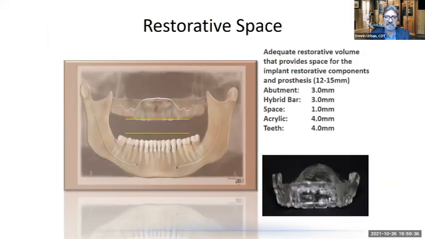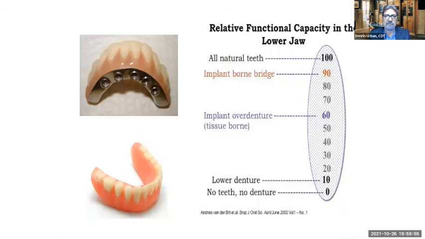So some of the special considerations: we have to consider the restorative space of all the materials that we talked about, the abutments, the hybrid bar, the acrylic and the teeth, and the space between the tissue and the bar. We want to make sure we have enough room when we're doing that final restoration, at least 12 to 15 millimeters of restorative space.